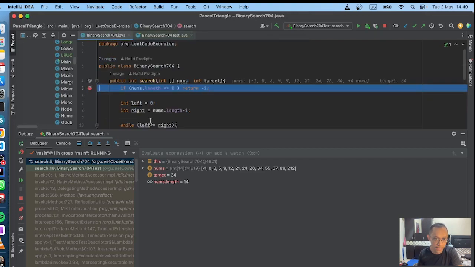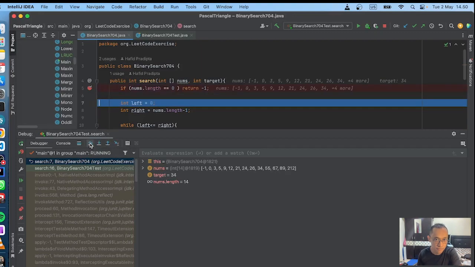Based on this information, I have an array from -1 to 212. These are the elements, and the target of 34 is extra information. These glasses are a watch, like anticipation, because we have nums length equal to 0, and this is 14, and 14 is not equal to 0, so we just continue our code. We click step over.